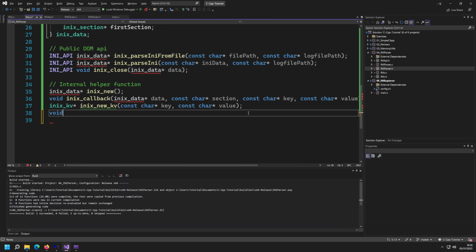Now, of course, I want to be able to delete a key as well. So inix, how did I call it? I called this close previously, but I'm now going to call this close throughout. Close kv, inix kv pointer kv. So I'm able now to create a new one, and I'm able to close one.